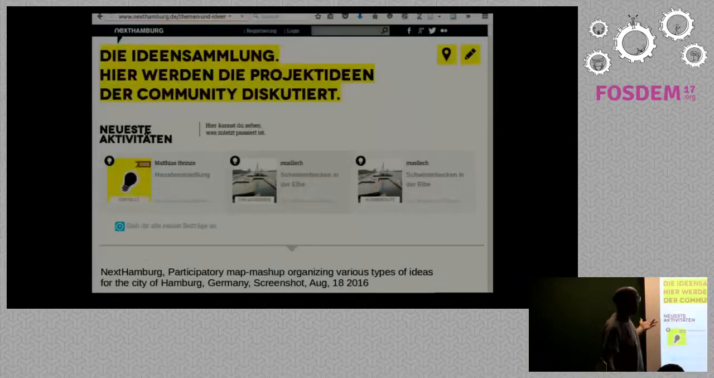And the website also provides a means to engage about the ideas people have about the city. It's open, they try to engage citizens of the city of Hamburg to exchange ideas about how to improve the city. And they also have alternative visualizations for the same data, so it's not only the map.